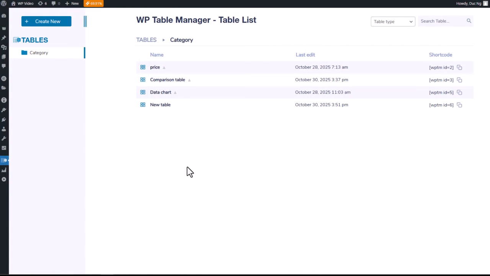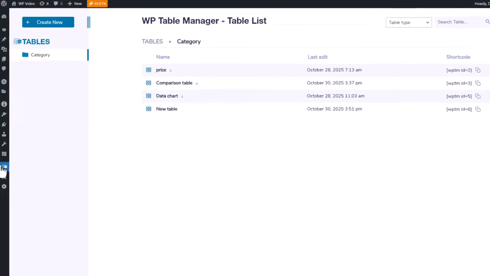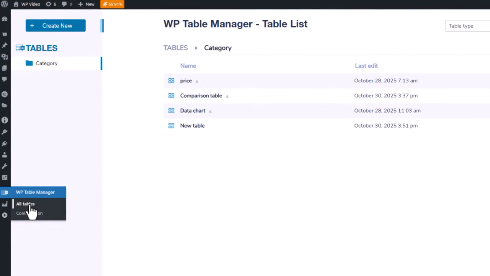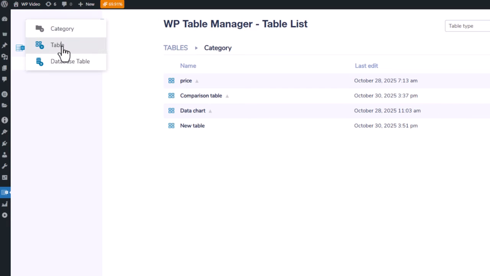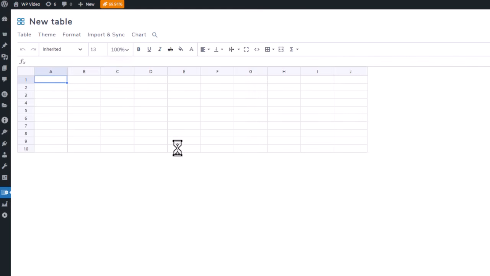Eager to begin creating your table comparison? Let's jump straight into the WordPress dashboard. To get started, navigate to WP Table Manager and click on All Tables. This opens your central table management hub. To create a new table, simply click the Add New button, and this action instantly launches the familiar spreadsheet editor, your go-to tool for fast, error-free table work.